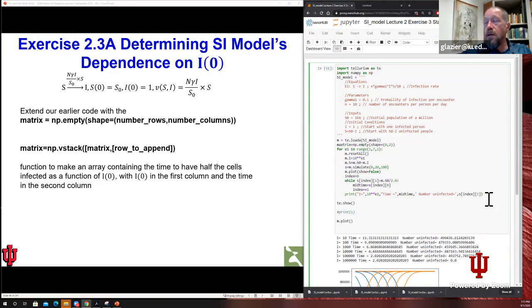And now I'm going to print them and I'm going to store them at the same time. So I'll say matrix equals np.vstack square bracket matrix, and now the thing I want to append is going to be my value of I naught, which is here, and the time. There's a missing square bracket there that I didn't have.